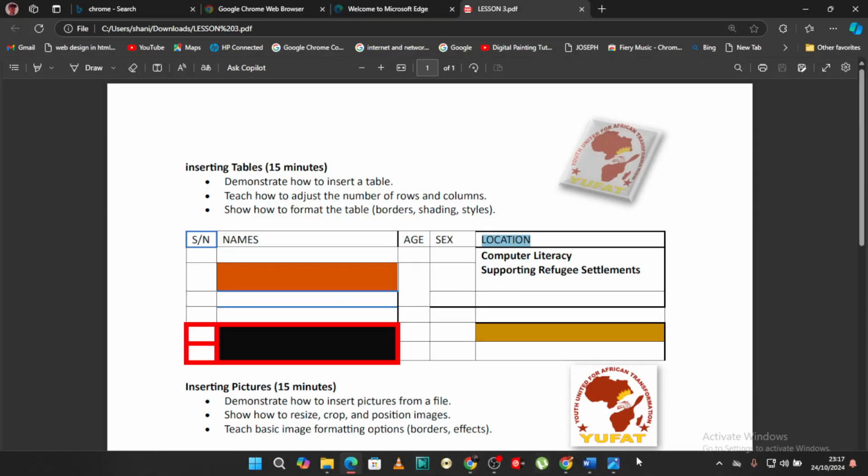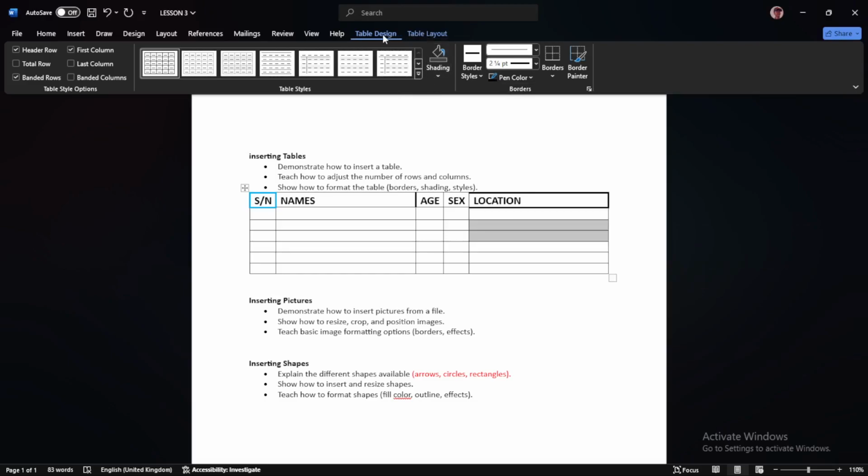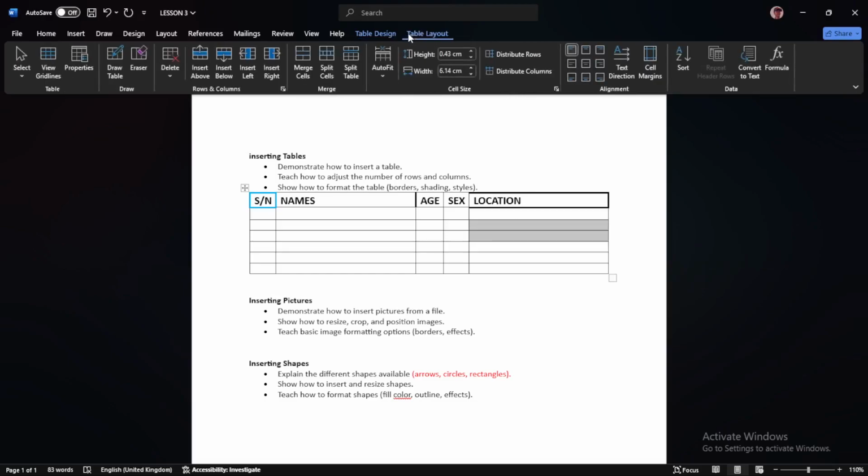So let's come here, and then we select 3 of them like this. Then we come to the layout. Then we do what? We split them. So do you see that I have split them?